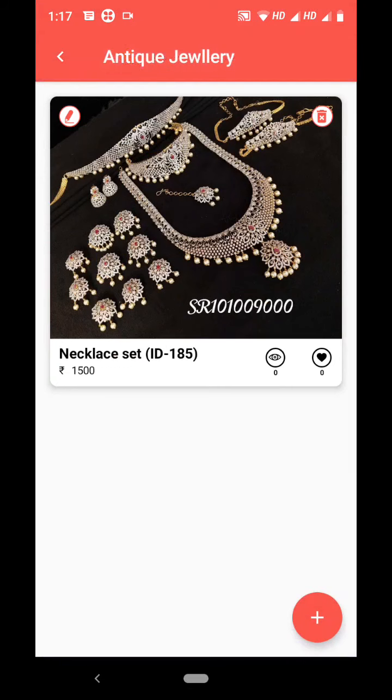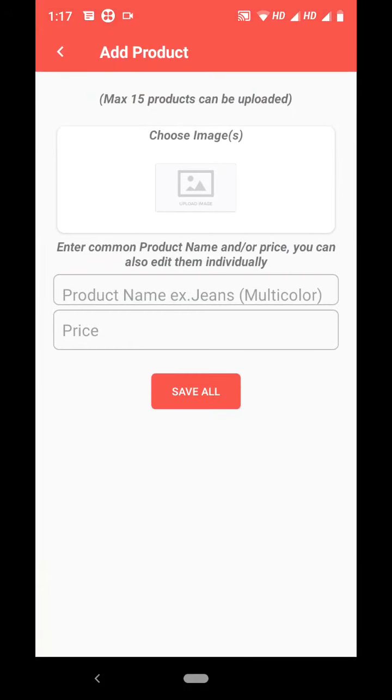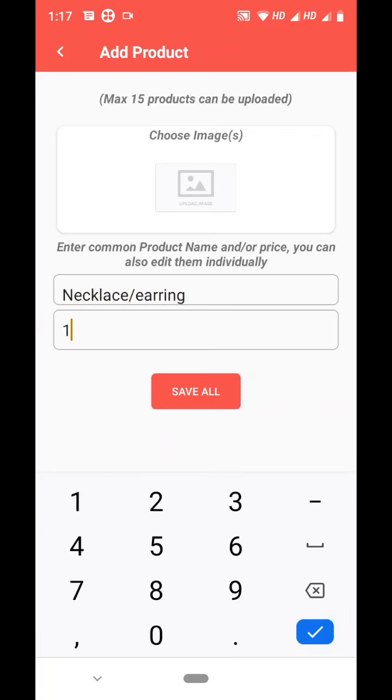Now I will explain you how to add multiple product. So click on the same add button, plus button. So it will show multiple product, single product, cancel. So select multiple product. I am selecting multiple product. First, you see here in this page you can add 15 images. So all the images will be considered as a single product. So you can give a unique name. I will give a unique name, necklace or earrings, because I am going to add necklace and earrings mixed photos. So price I will mention here 1000 rupees.